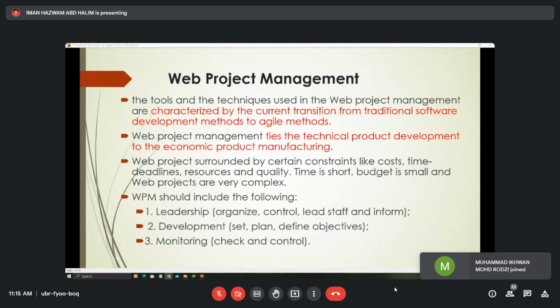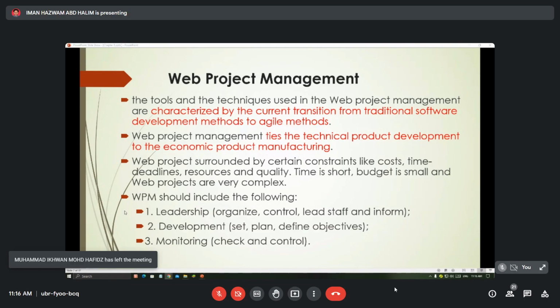So web project management ties the technical product development to the economic product manufacturing. The web project is surrounded by certain constraints, for example cost, time deadlines, resources and quality. For example, time is short, budget is small and web projects are very complex. So web project management should include the following.